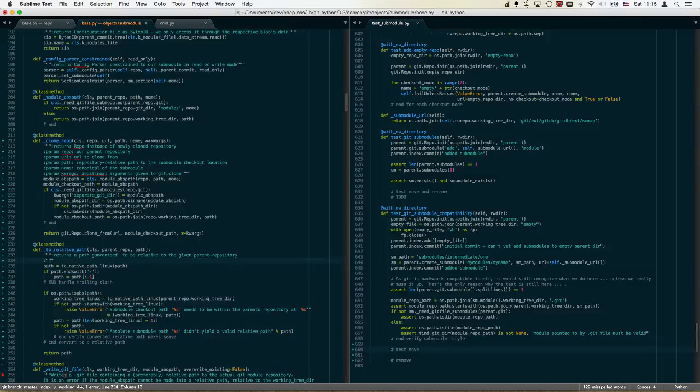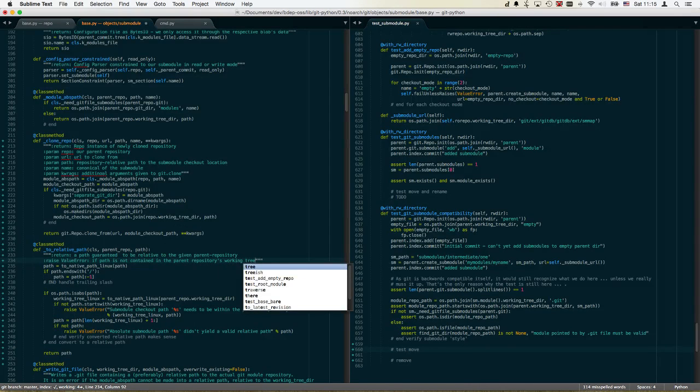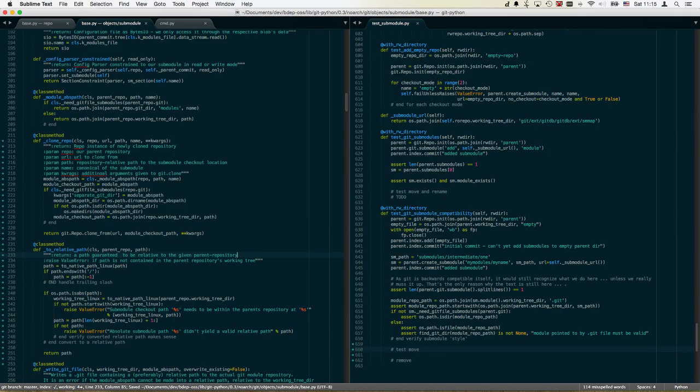Ugh. And raise value error if path is not contained in the parent repository. Raise working tree. Fine, fair enough. So let's go there and swap it in to relative path, parent repo, and path.